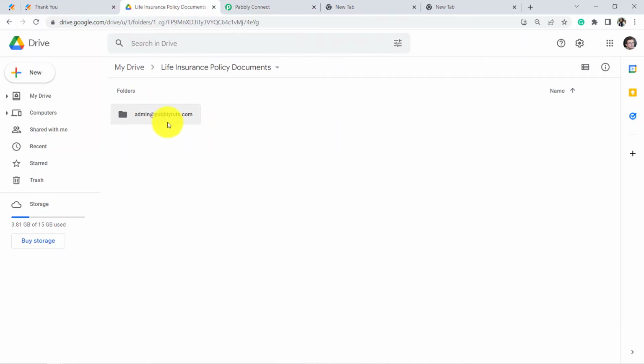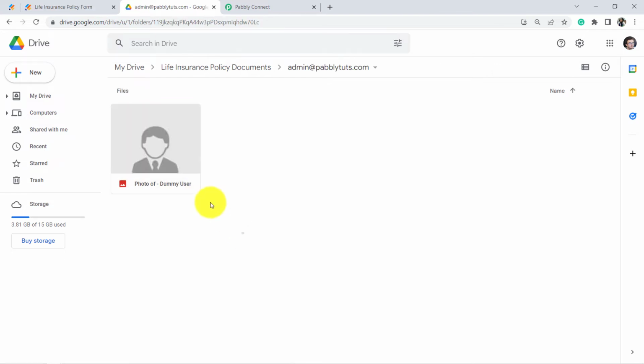Let me show you that folder. This is the folder which was already created. I have created it. Okay, so this is the passport size photo of that form submitter which has got uploaded automatically in a separate folder of Google Drive.